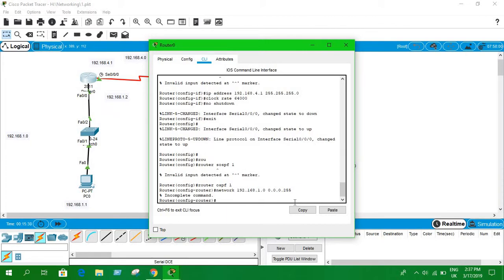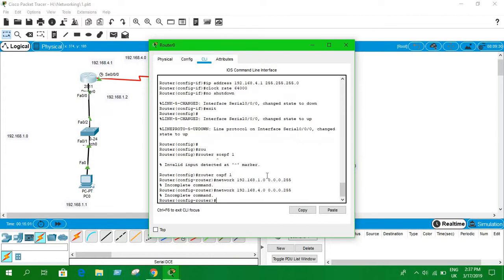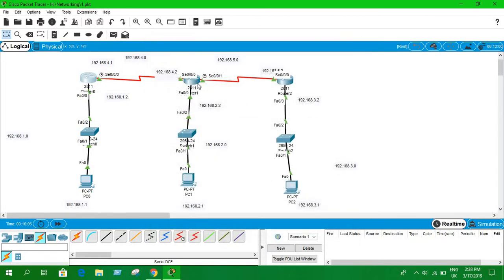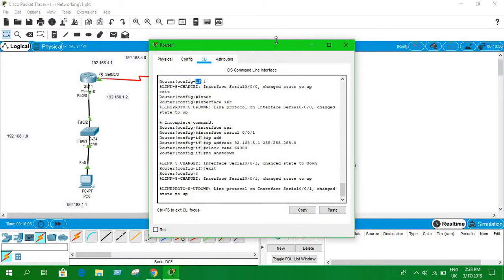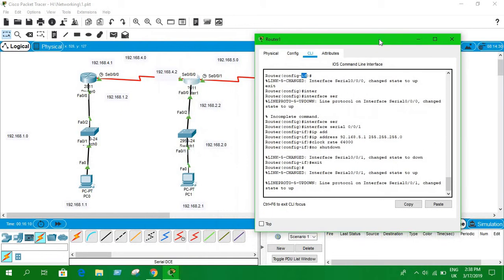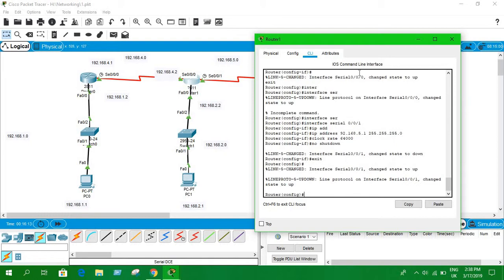So now we have to initialize another network, which is 4.0, which is connected with this router, and the network mask is also the same for this network. So clicking enter, and we're done. And we can just close this and go to this one, and here we can see there are 3 networks connected with this router. So you're going to have to enter all 3 networks here.